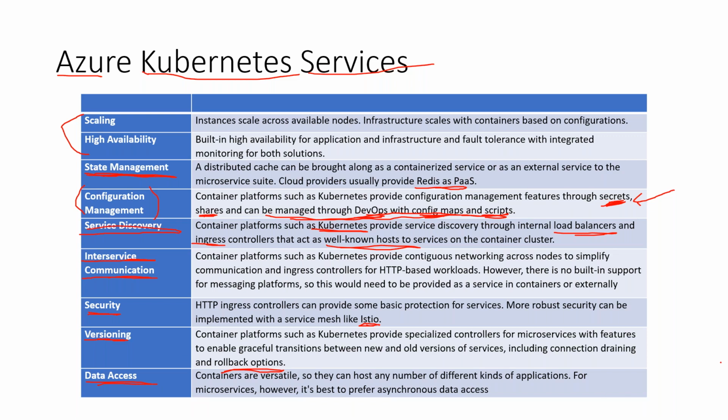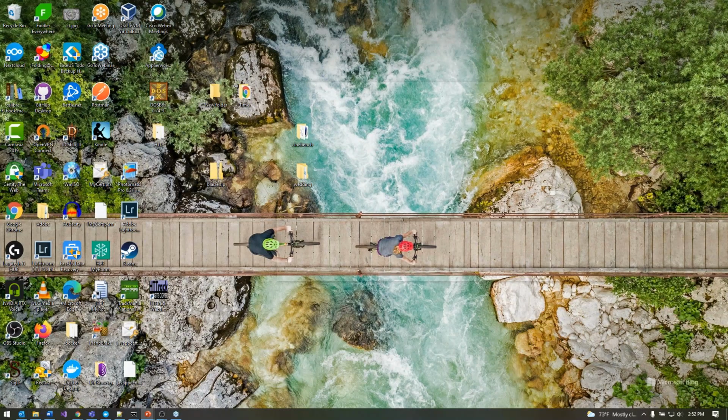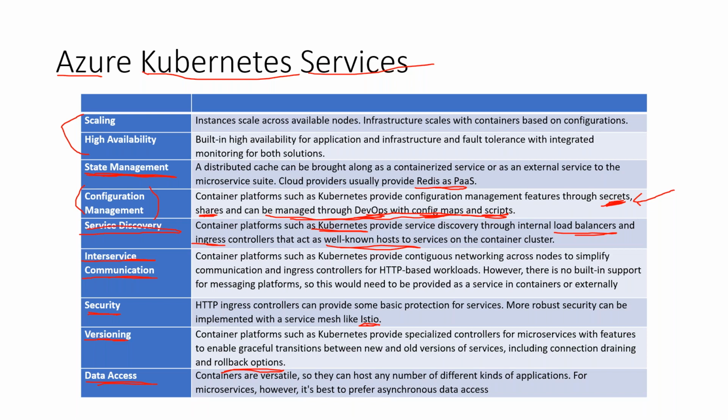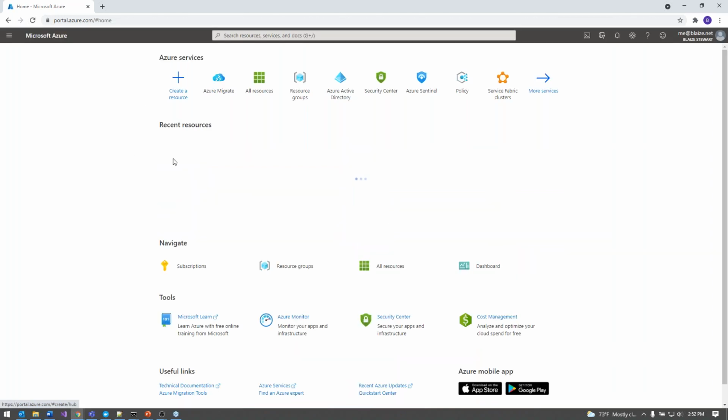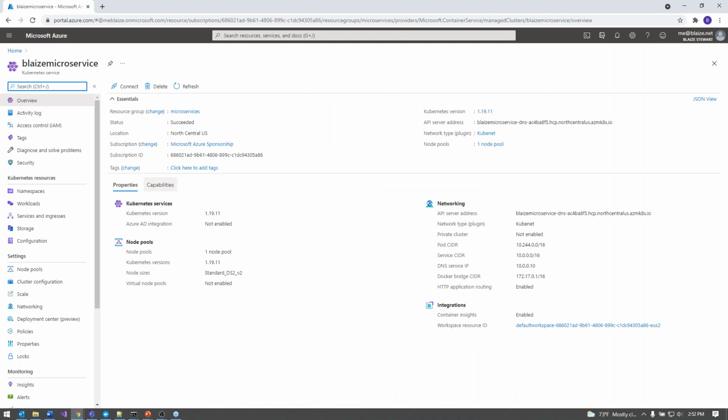Now, I did want to show you a brief demo of Kubernetes on Azure, just to show you that I have this exact same API that I had running here. Let me go over to the portal. What I did is I actually took my function app and I containerized it. So instead of running my application inside of a function app using Azure Functions, I took the function app's API, containerized it, and deployed it as a container inside of Azure Kubernetes Service. So this allows me to have the same code base.